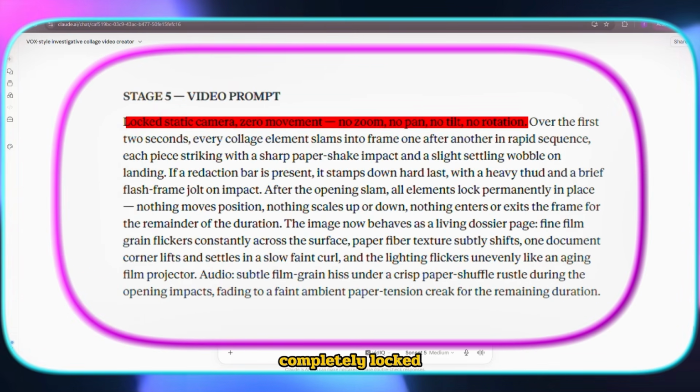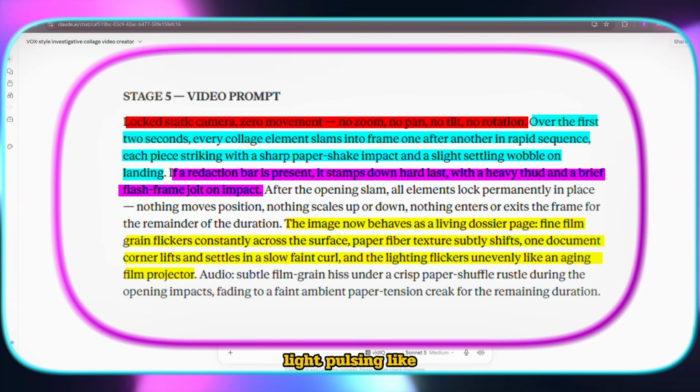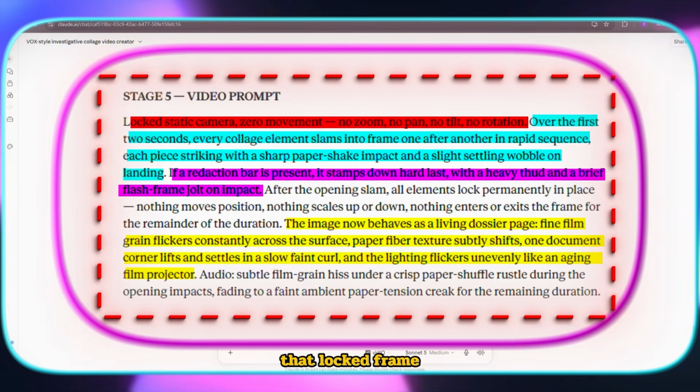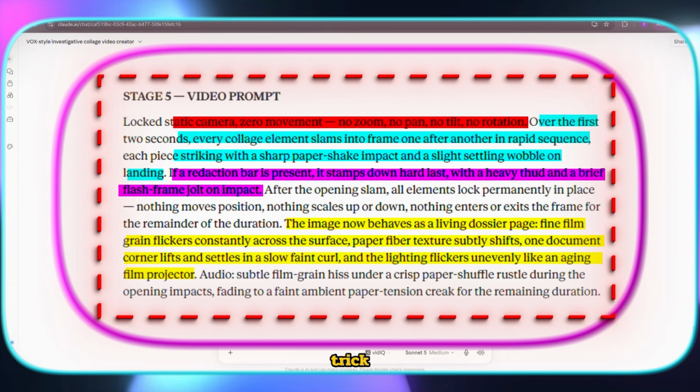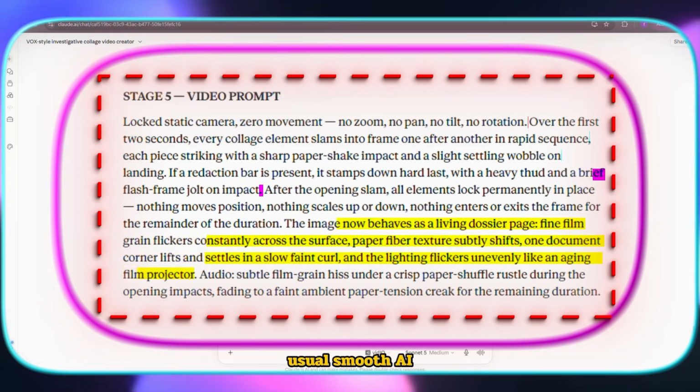The camera stays completely locked, no zoom, no pan, no drift. Each collage piece slams into frame with a small shake over the first 2 seconds, and any redaction bar comes down with a hard thud. After that, it settles into a living dossier, page grain flickering, a page corner lifting, light pulsing like an old film projector. That locked frame and hard impact are the whole trick. It's what gives this style its punch instead of the usual smooth AI drift.